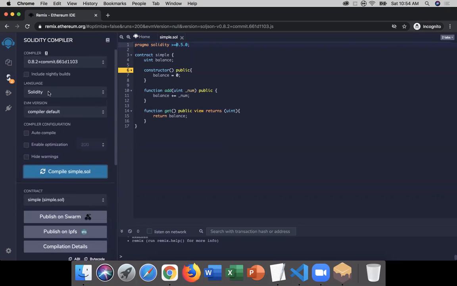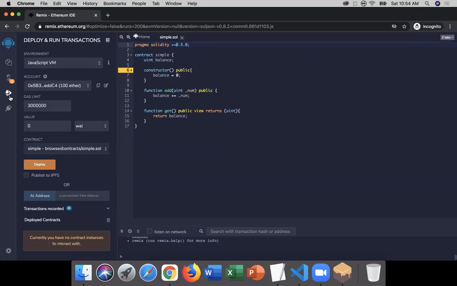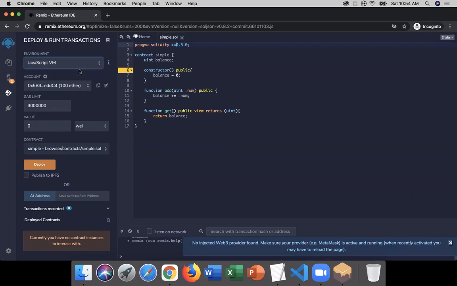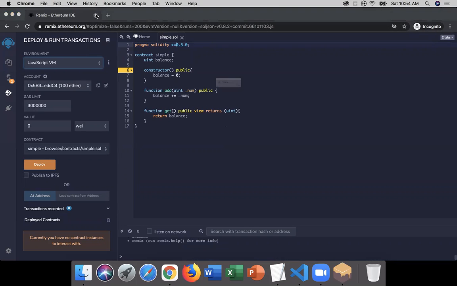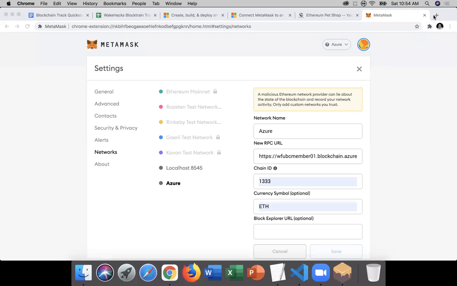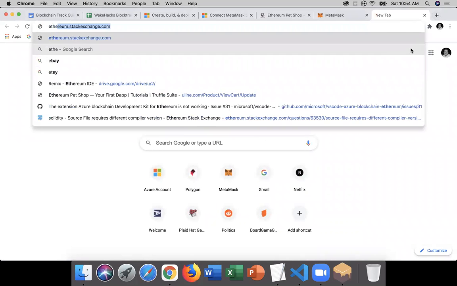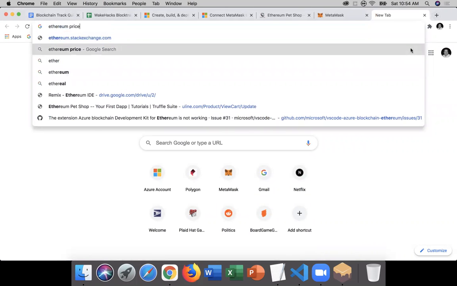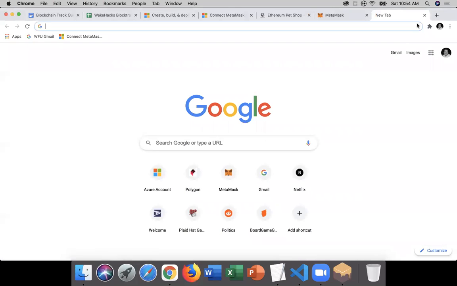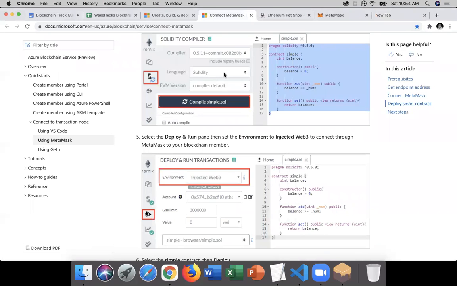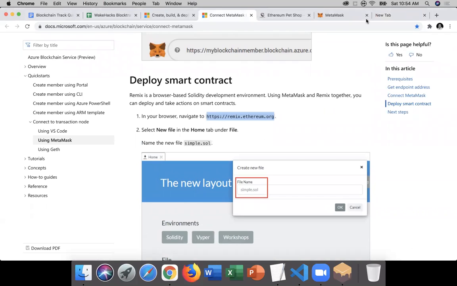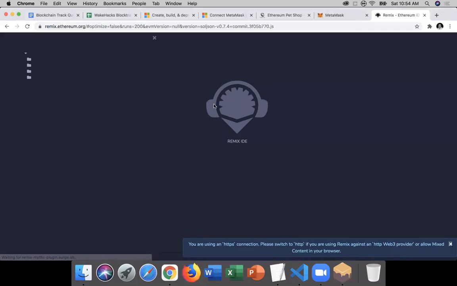So now we just got some warnings. It's no big deal. So now we can go ahead and click deploy. And what we want to do is say injected Web3. Okay. So I don't think this is going to work because I'm in a new incognito window and I need to actually be in the one with MetaMask. We'll get there eventually.